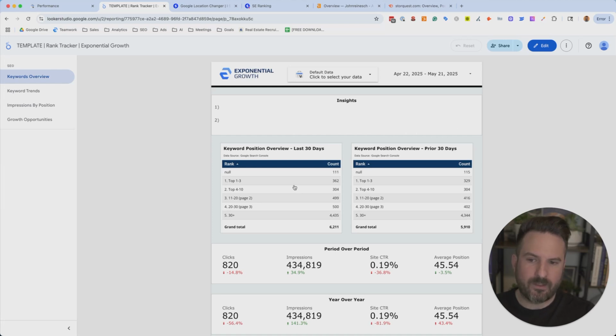So what we're doing here is we're counting the number of keywords that we're ranking for in the top 3 positions, and then we're tracking 4 to 10. Then we're tracking page 2, page 3, and page 4 plus. And then what you can do is compare the last 30 days to the prior 30 days. You could even extend this to do like a 90-day versus 90-day. Sometimes 30 days versus 30 is a little too short of a timeline.